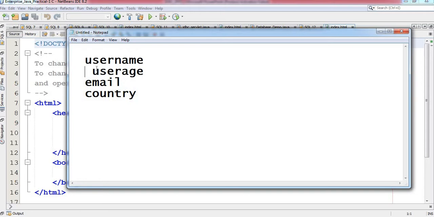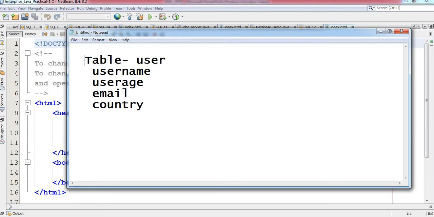So I will create the table. You know that it is the user table, right? So we'll create the user table. The table name is user, and these four pieces of information should be added to the table. First of all, we'll create the database, and then we have to add the values.